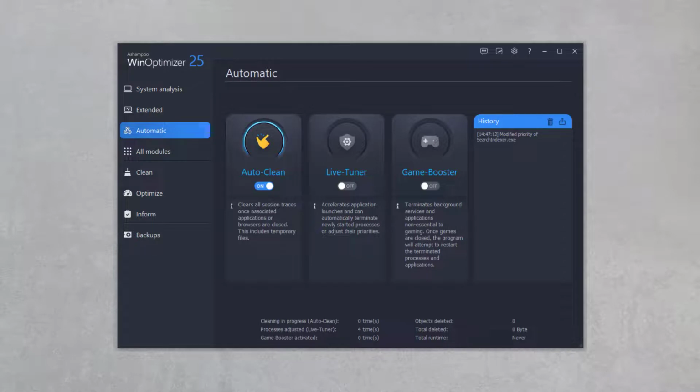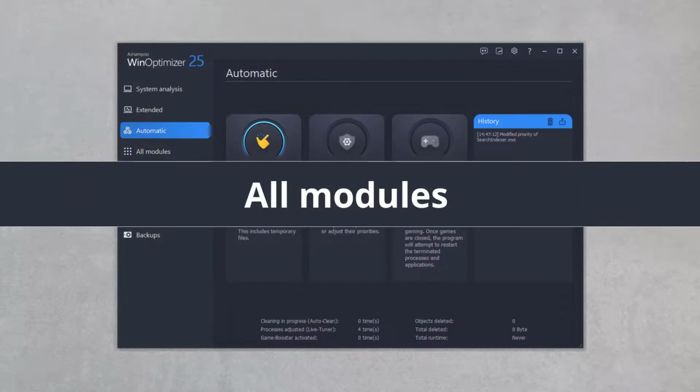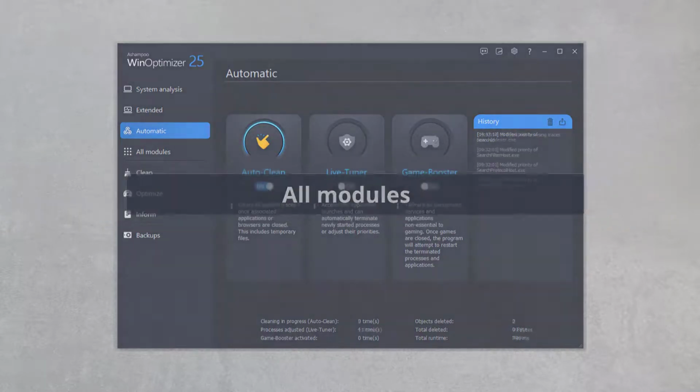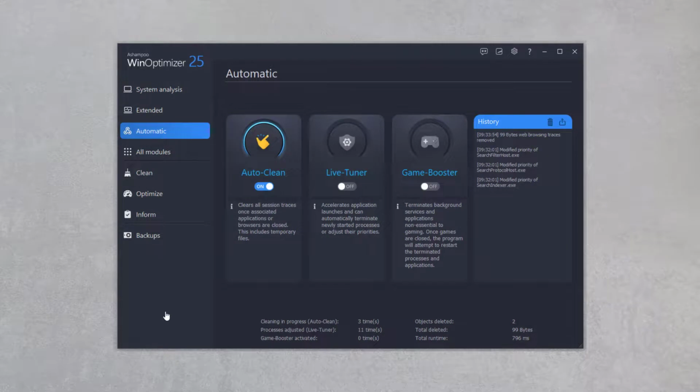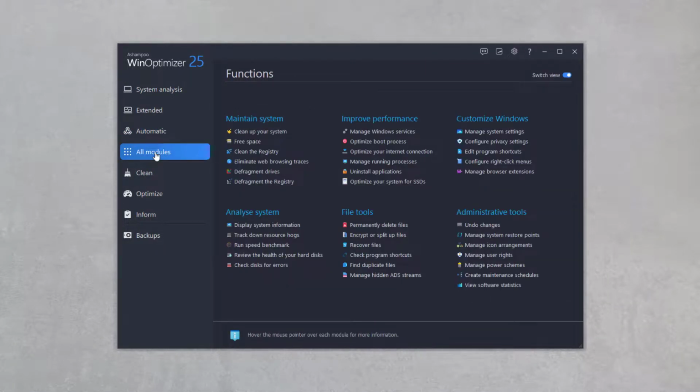Aside from cleaning and optimizing, WinOptimizer 25 features numerous additional tools, and All Modules is where you'll find them. So go ahead! You'll surely learn a lot about your PC in the process and discover new ways to customize your PC to your needs.